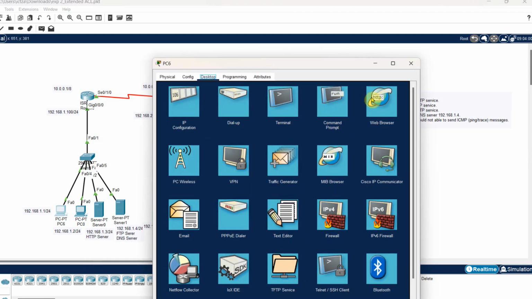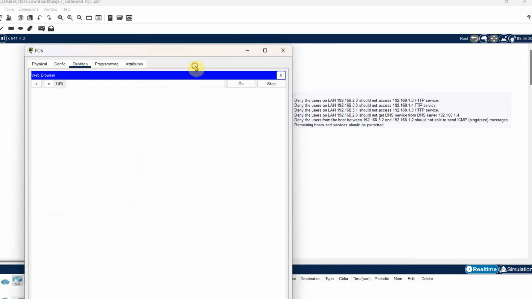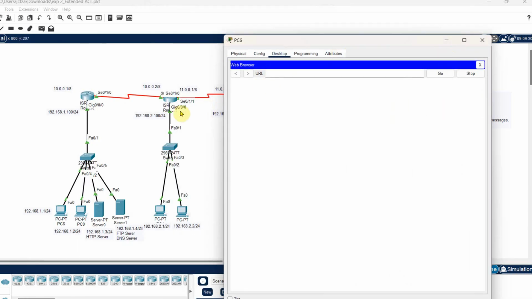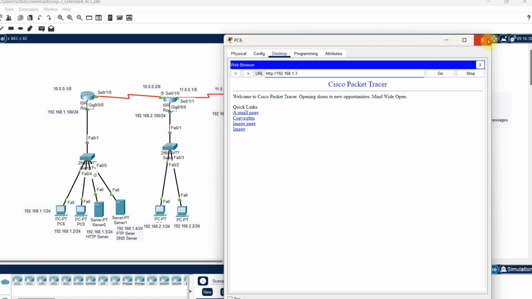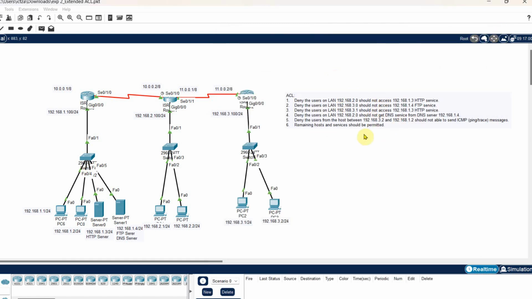You can use the web browser to check the HTTP services. The web browser must open. So here, how to check the HTTP service? You write down the HTTP server IP address 192.168.1.3. So once you click, see, you are able to open the website. That means you are able to use the HTTP service, right? So here we are able to access because we are allowed. But as per this condition, the 2.0 network must not be able to use HTTP.